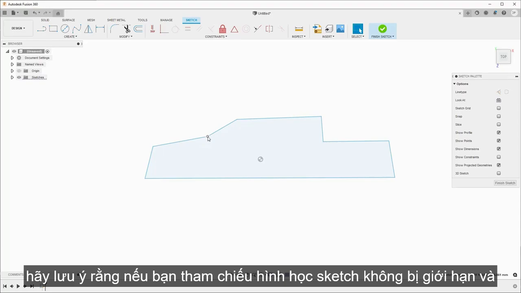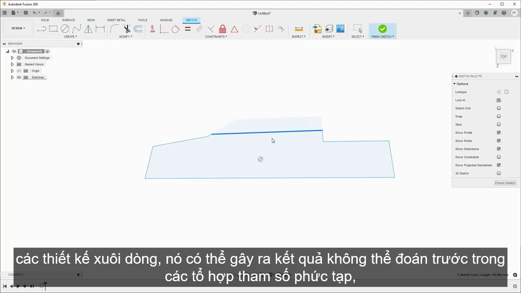Be aware though, that if you reference unconstrained sketch geometry in downstream designs, it can cause unpredictable results in complex parametric assemblies.